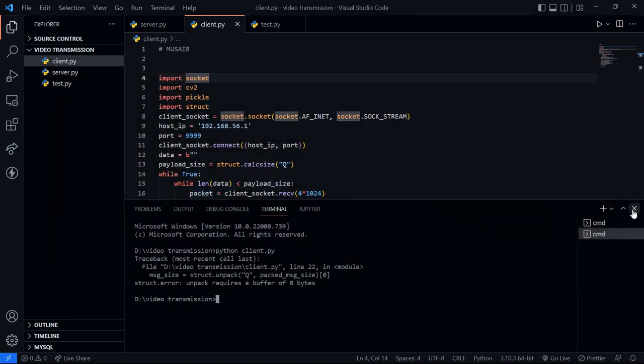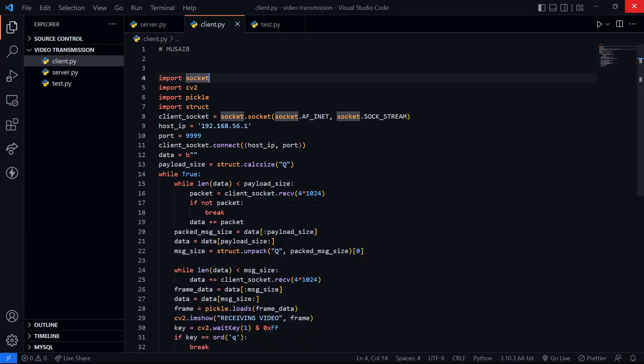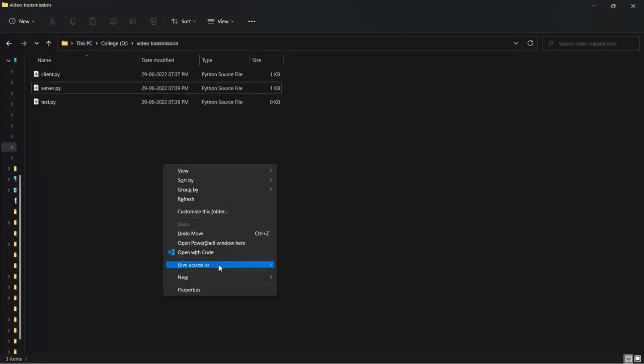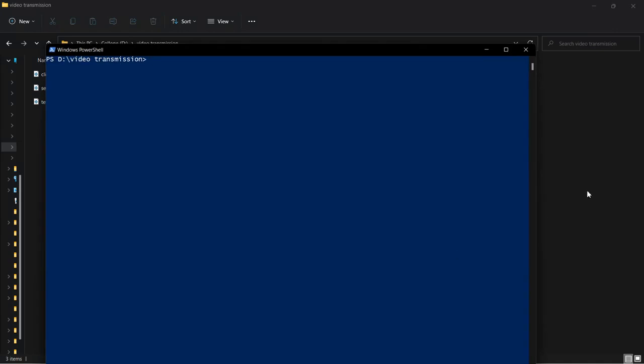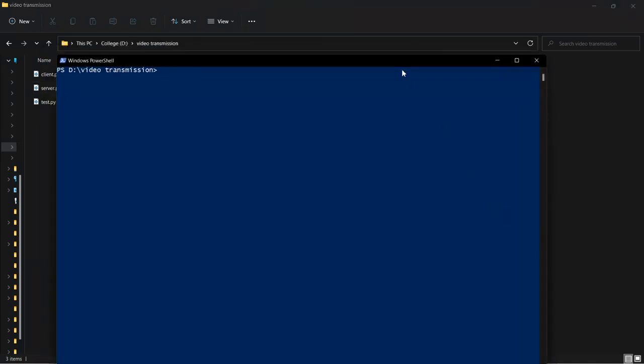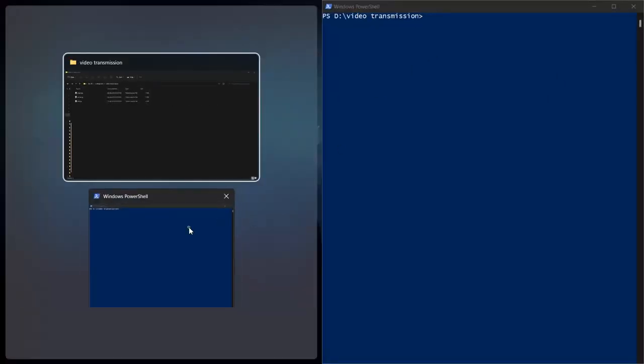I will show you another way to run this if you don't have VS Code. Go into your folder, press left shift and right click on your mouse. Then you can use open PowerShell window here. Do the same thing once again so that we can run the command for the server as well as the client. Keep it aside.